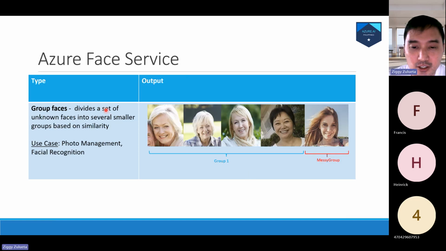And then group faces. You have 5 images here and you want to group them. The first 4 is actually group 1. They look similar in features. And then there's a default messy group. Messy group is if that image is no longer part of the others. In this case, this lady here on the right is in the messy group. That's how Azure will call it, because it's not related to the other 4.